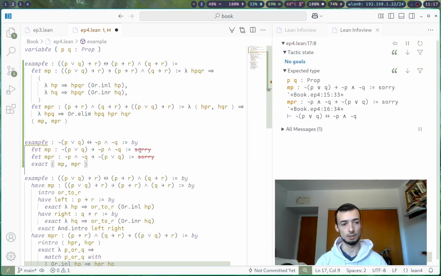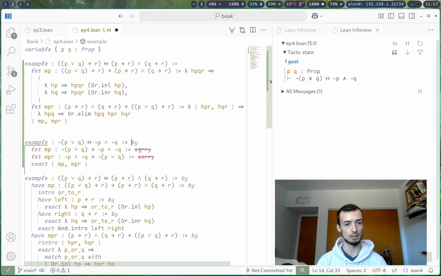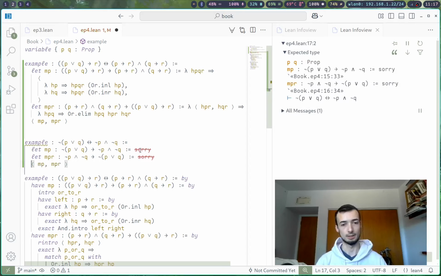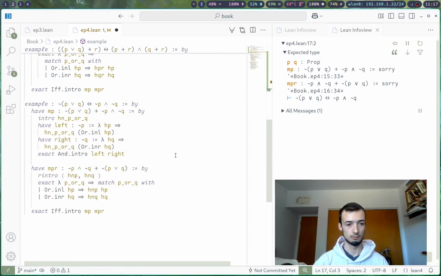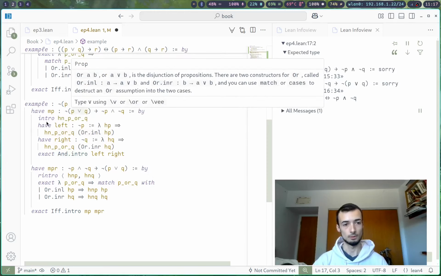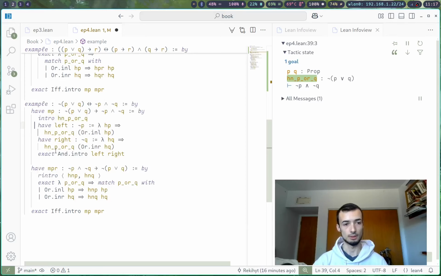To be with exact because we're doing this in tactic mode. Sorry, it should not be in tactic mode here. We're using term mode again. I already did it in tactic mode. And in tactic mode, it looks like this. We just have the two cases, have MP, have hpqr. In the first case, we built up either side of the left and rights. And in the second case, we did pattern matching on the or.